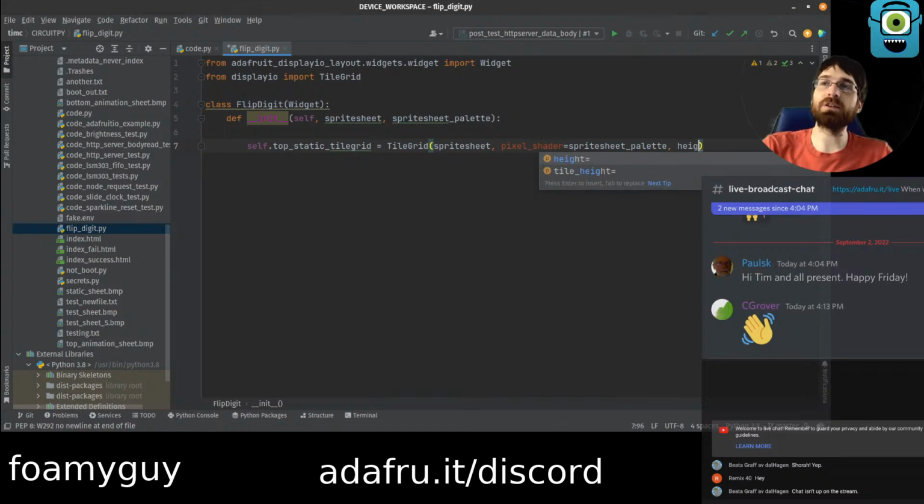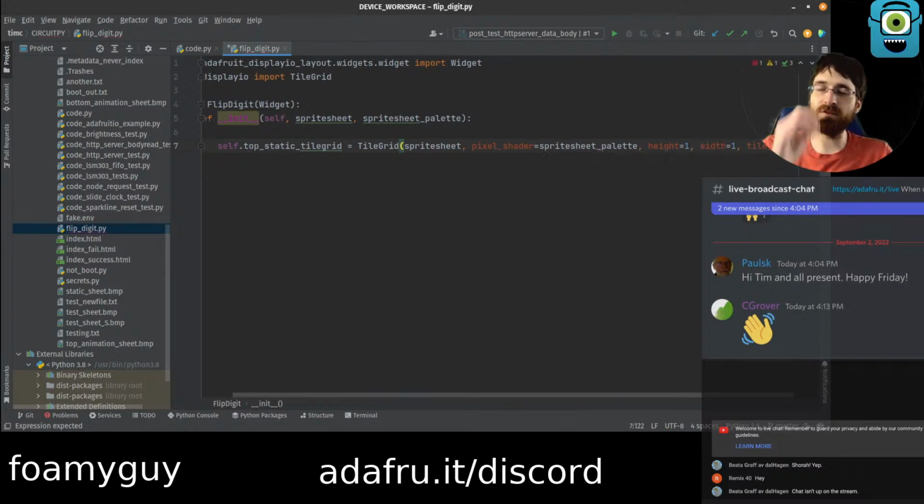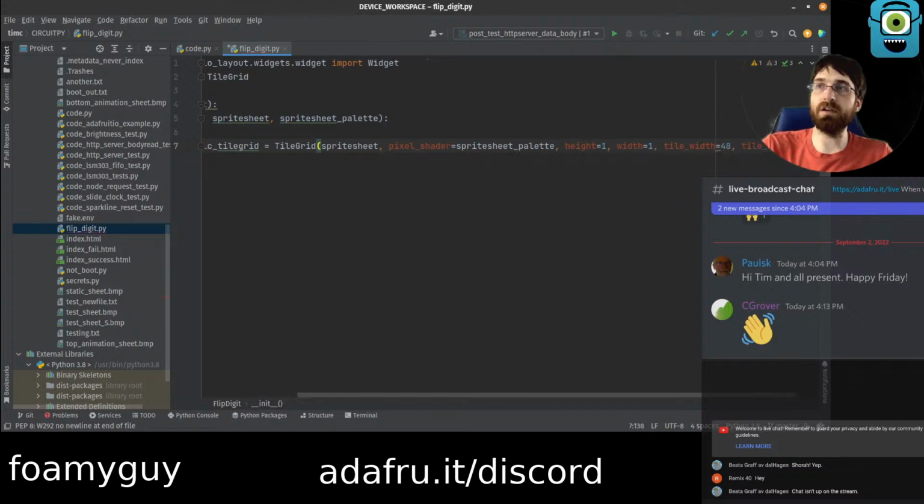So height and width, those are both going to be 1, because this is going to be a 1x1 tile. Tile width and tile height, those are going to be, it's 48 by 50, but eventually we're going to need a way to pass in your own. Cross that bridge when we get to it, though.